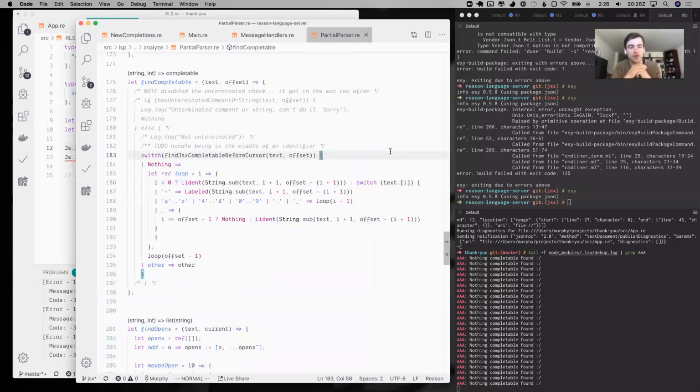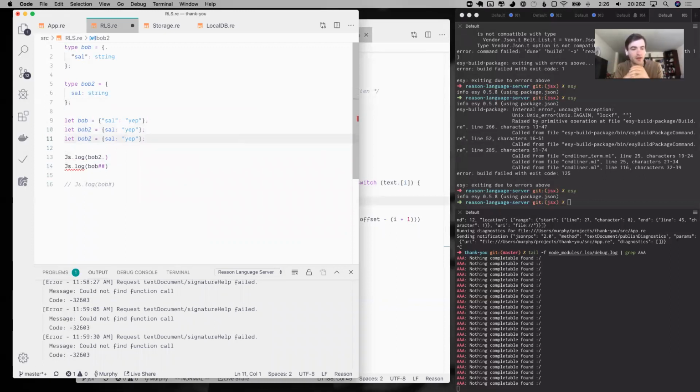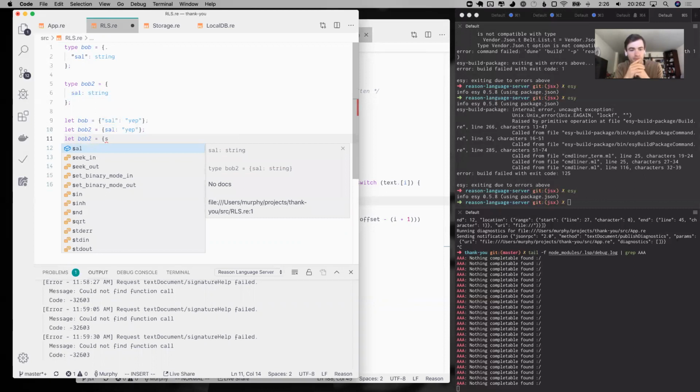If you were to create another record, though, would it autocomplete the Sal for you? If I were to create another record? Yeah, so see how on line 10 you have Bob2 is a record with a key of Sal? Yeah. If you just delete the contents and you type S, does it autocomplete for you? It does, indeed. And is that coming from the Reason language server? Yes, that is.